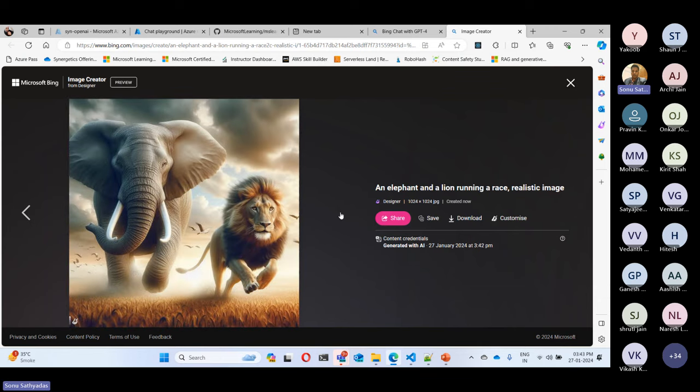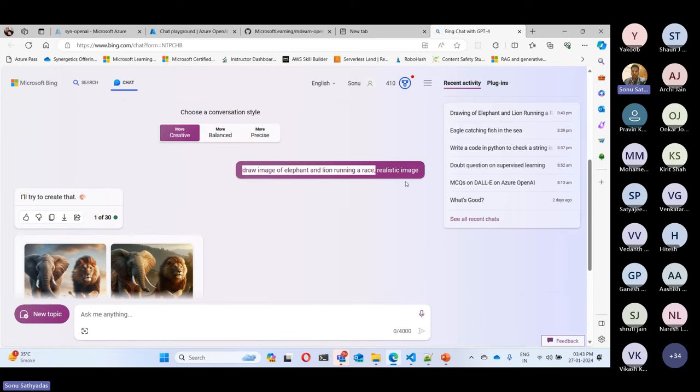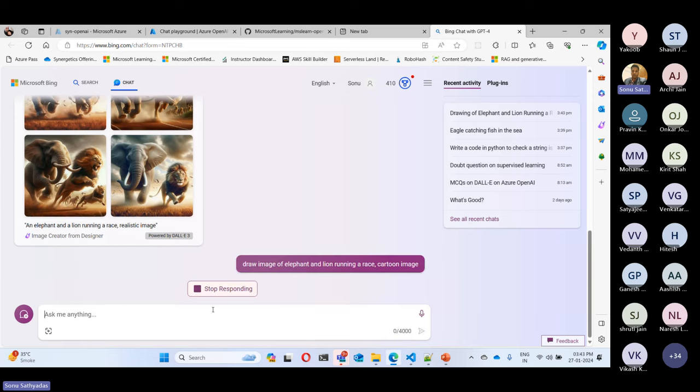Different variations of that images are created, but now the same prompt I'm giving here with cartoon image. The style only changing. And let's see how it looks like.